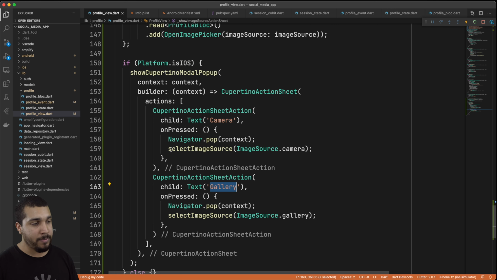And as you might expect, whenever we select either of these actions, it's going to call select image source, and then we simply pass in whichever image source is relevant for that function, right? So when we tap camera, it's going to call select image source with the image source being camera. When we do it with the gallery, it's going to do the same thing, but with gallery.